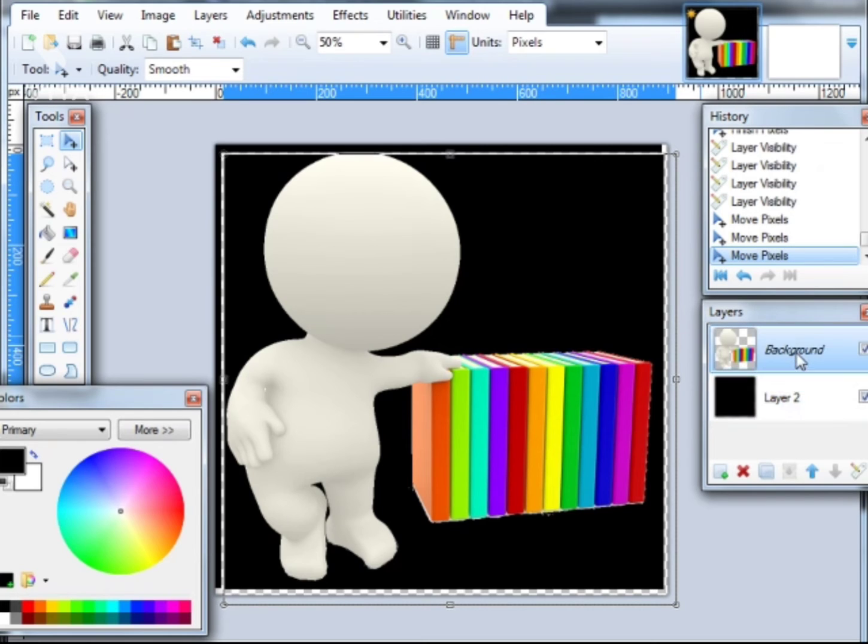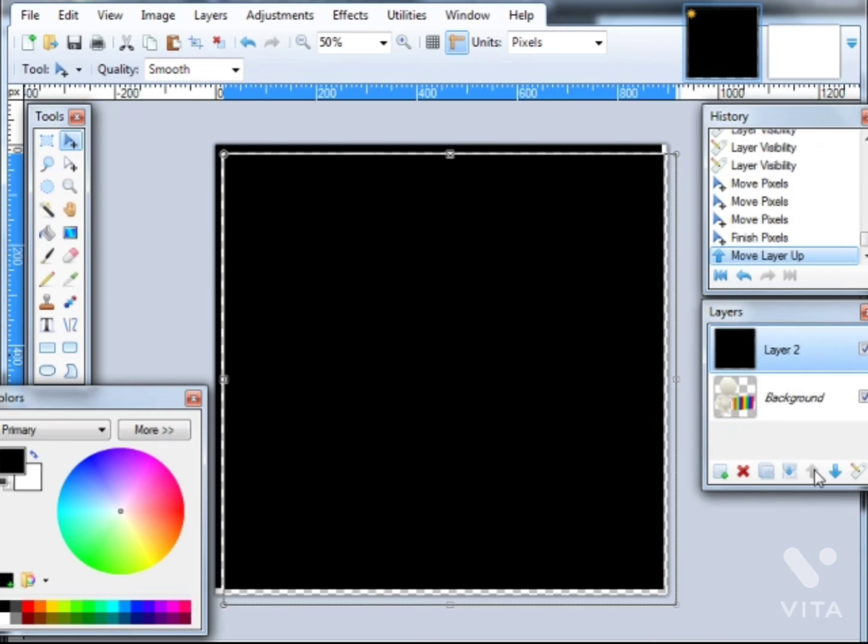For example, if I were to put this background, this black layer, above, what that means is whatever is on the top is on the top. Whatever is at the bottom is the bottom. So if I were to move this to the top, then of course you have a black sheet layer on top of this person here.